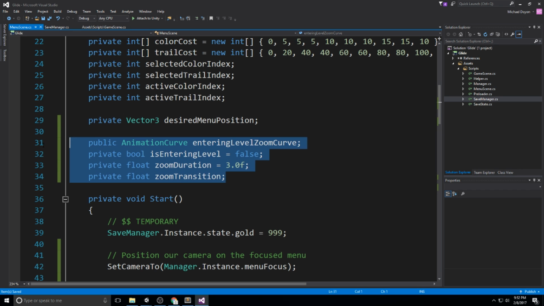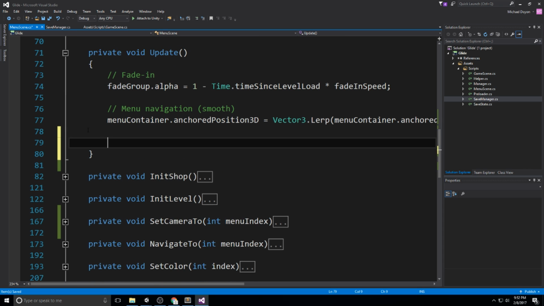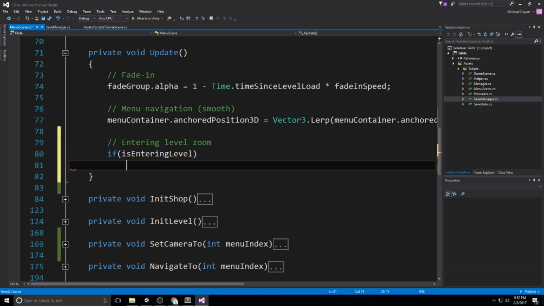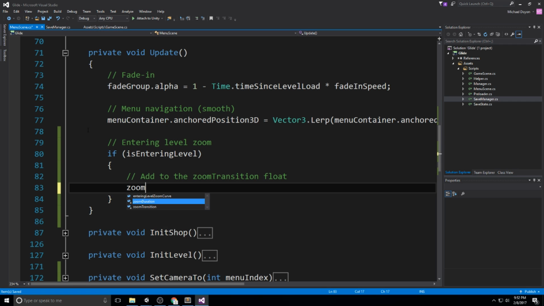Okay, so now the fade in only happens when we are in the update basically. So let's go down to the update. And right here, we're going to start working on our fade in. So entering level zoom. If we are entering the level, so if is entering level, then we're going to be adding some of the time to the zoom transition float. So zoom transition is plus equal to 1 divided by the zoom duration times time dot delta time.